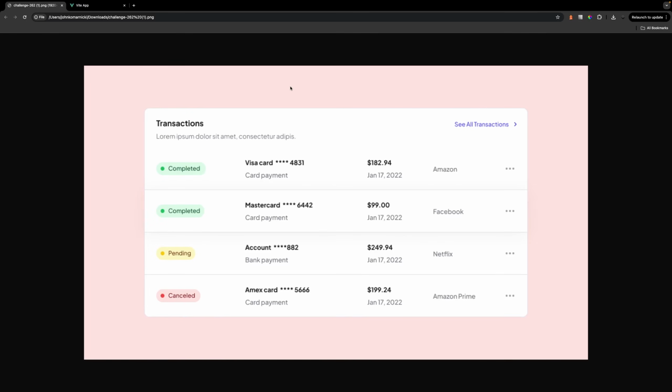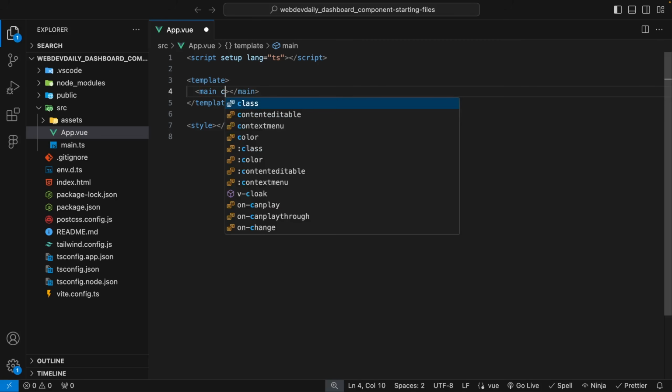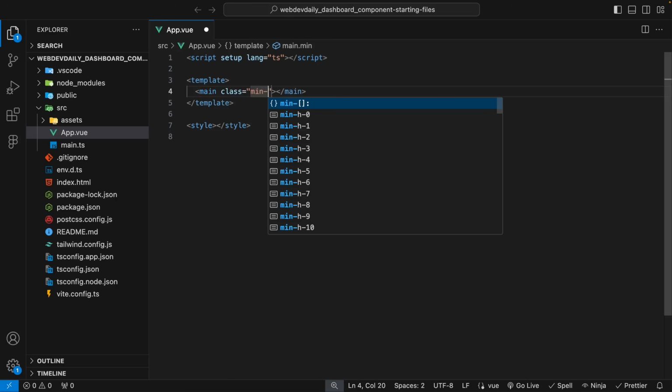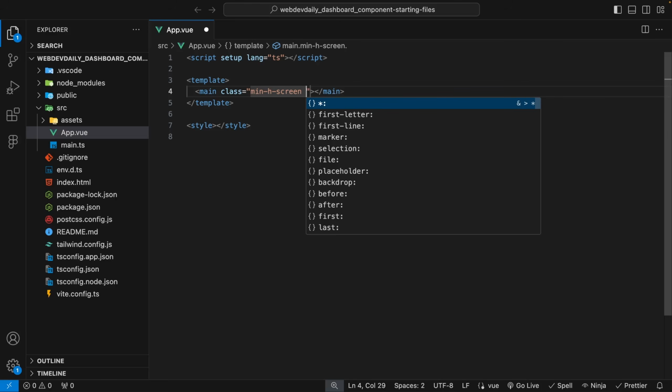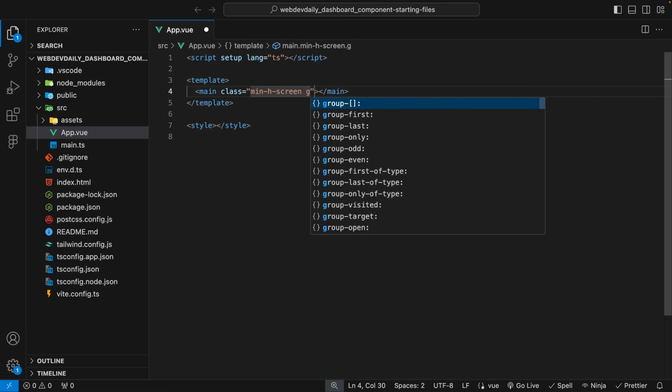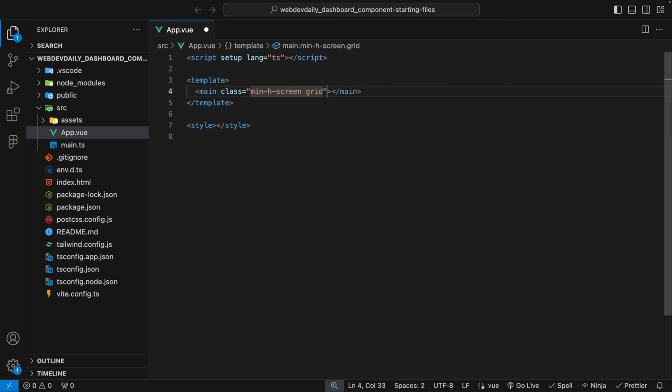So what we want to do is have this main tag take up the full screen available, and we're going to set the background color, and then we want to push all the items into the center. So on the main tag, we can apply a couple classes. The first one's going to be min-h-screen, and this is going to set the viewport to be 100vh. And then to push everything in the center, we can use the grid approach. So we'll use the class of grid, and this will set the display to grid.